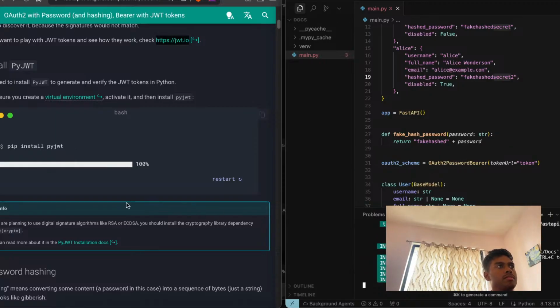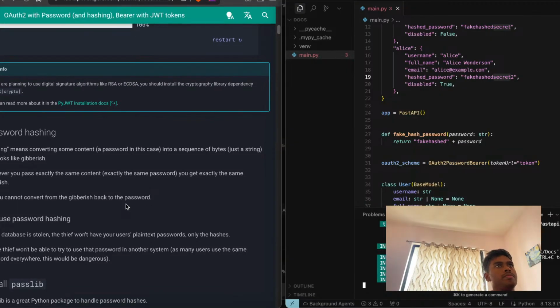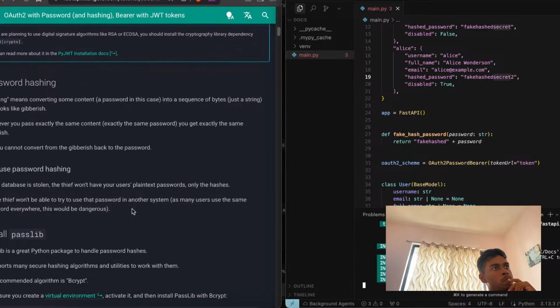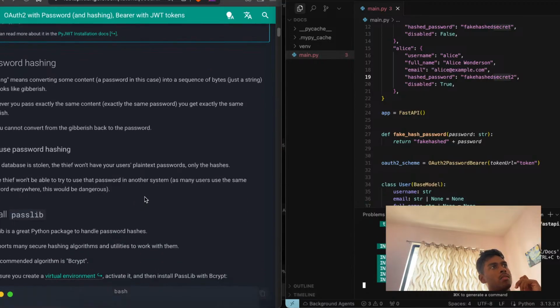Password hashing. Hashing means converting some content, a password in this case, into a sequence of bytes, just a string that looks like gibberish. Whenever you pass exactly the same content, exactly the same password, you get exactly the same gibberish. But you cannot convert from the gibberish back to the password. Why use password hashing? If your database is stolen, the thief won't have your users' plaintext passwords, only the hashes. So, the thief won't be able to try to use that password in another system, as many users use the same password everywhere. This would be dangerous.